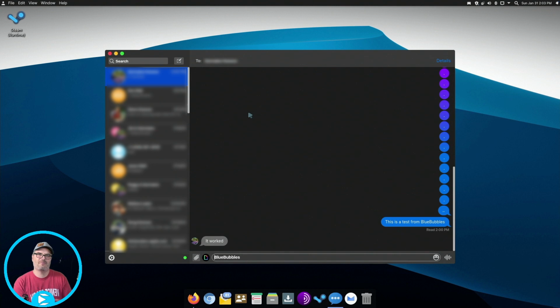Now, some things to keep in mind is that you do need to leave that Mac running all the time that we have the server running on, and you need to leave that server software running as well. Other than that, this has worked really, really solidly for me.